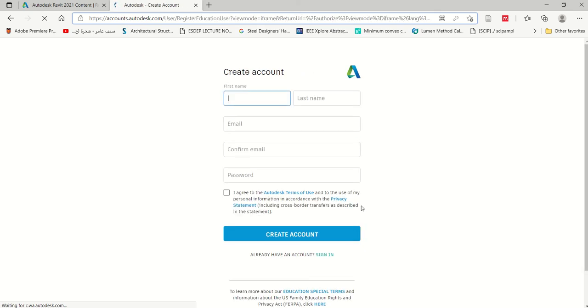And then over here, you have to insert, of course, your first name and last name. Now, the email that you provide has to be your university email. So once you do that, you create your account in Autodesk, and what happens is that they will send you an email asking you to upload a photo of your student ID just to validate that you are actually enrolled at university. Once they do the validation, it takes roughly 24 hours. Your account will be validated, and you will be able to download Revit 2021.